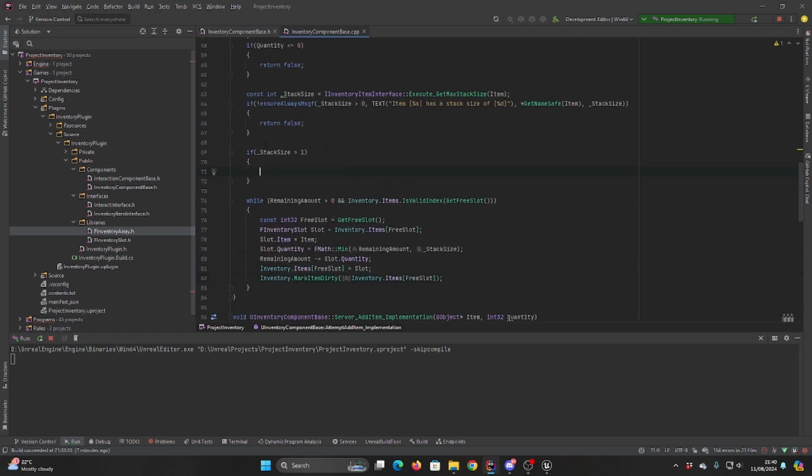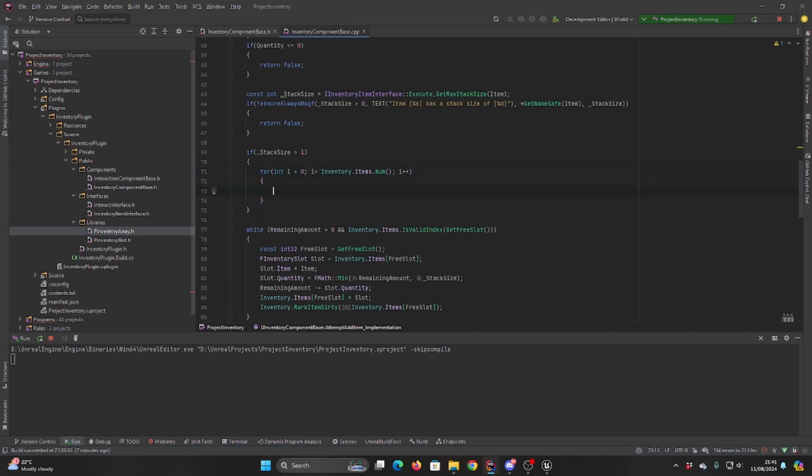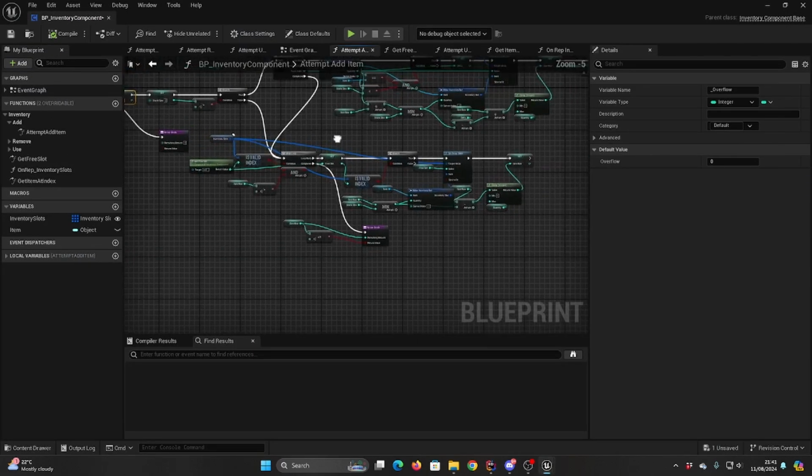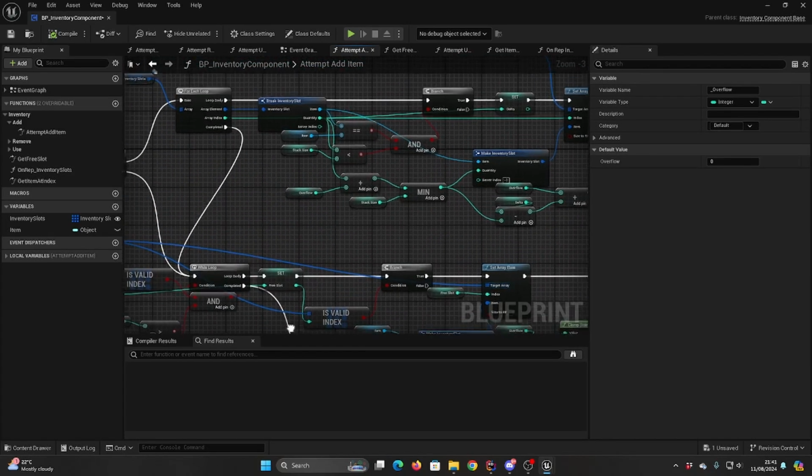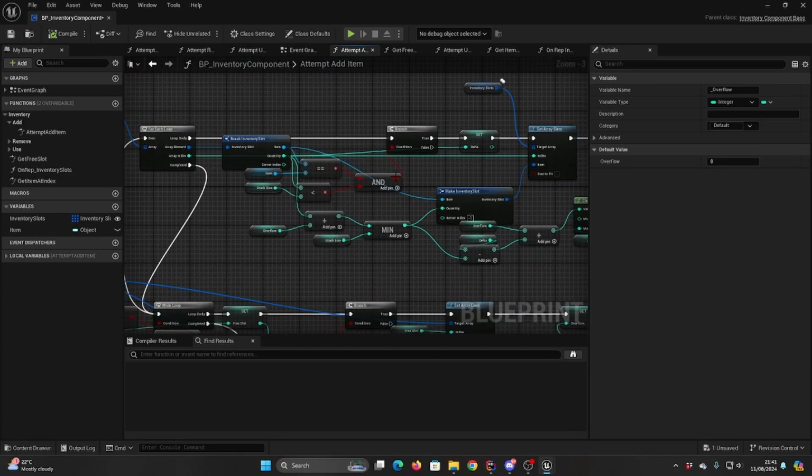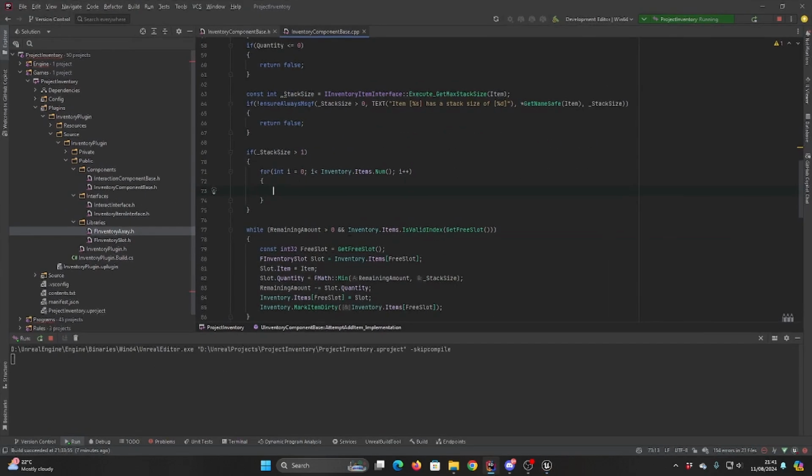Let's go for if the stack size is greater than 1. So we need to do a for loop, which is going to be int i equal to 0, i less than inventory.items.Num, i increments. Okay, so we need to check if it's the same item and the stack size and quantity. Yep, so we'll actually cache the slot as a copy.